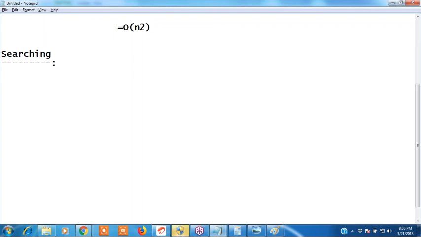You may get questions from the sorting topic. These types of questions: what is time complexity? Which sorting algorithm is fastest? Why? What is the reason? This type of question they may ask from sorting, and searching also. What are the two types of searching?